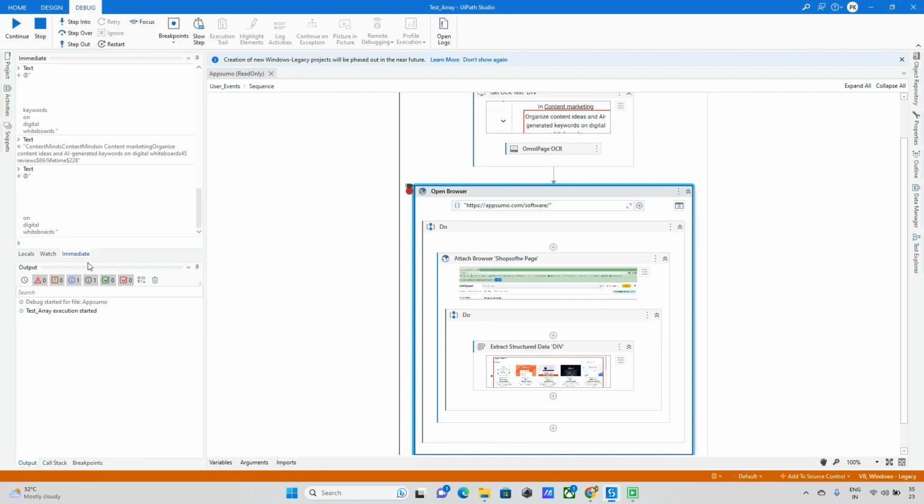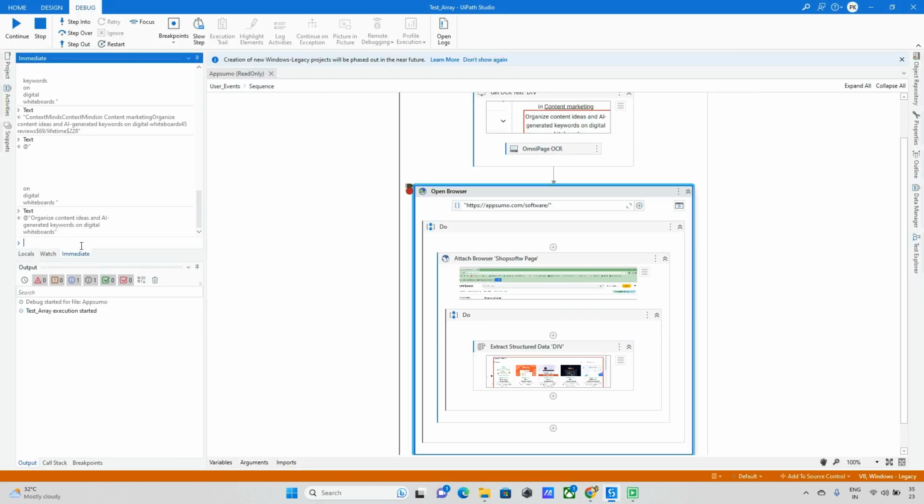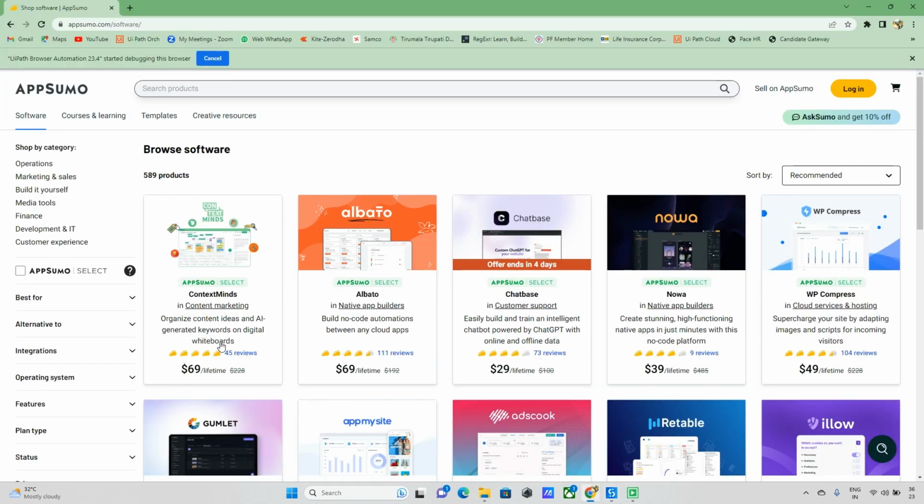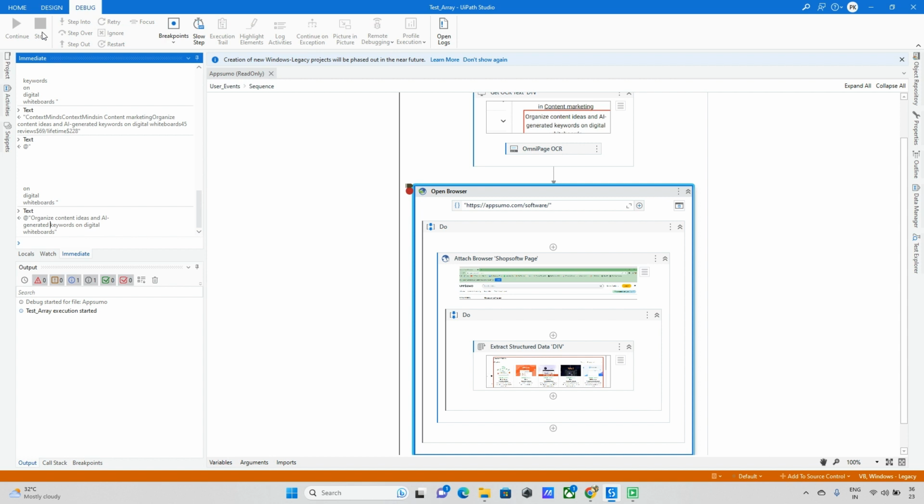Now let me check only the text. Now you see this, I got the accurate data. If you see here, this is all one text. Whatever data I need, it is done. So let me stop this bot.